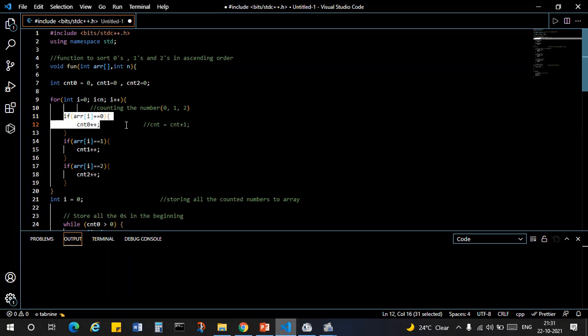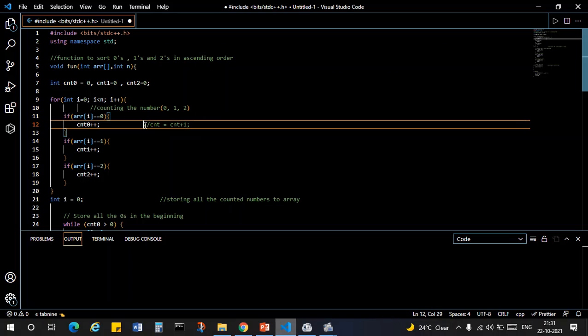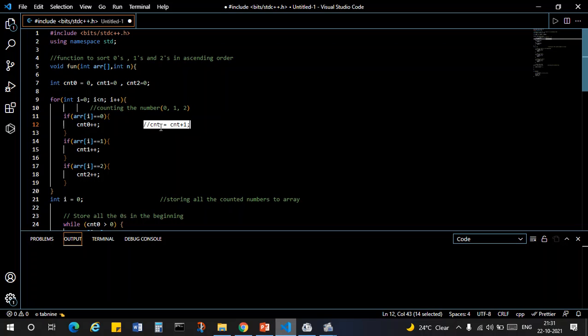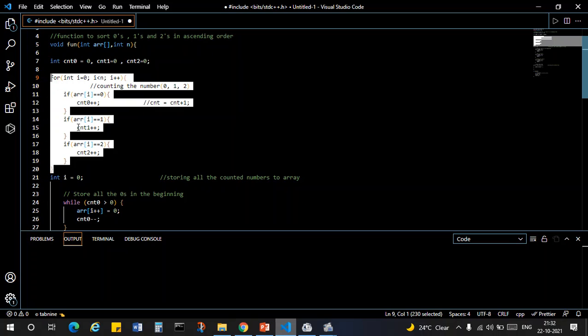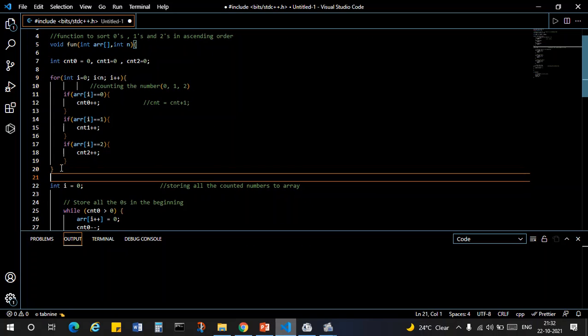This is the short form, and this is the full form; this is how we write it. The second if says the same thing, but with 1. If the array value is 1, then increment counter 1 by 1, and if the array value is 2, then increment counter 2 by 1. So this is the whole traversal work, and at this stage we got the total number of zeros, ones, and twos.